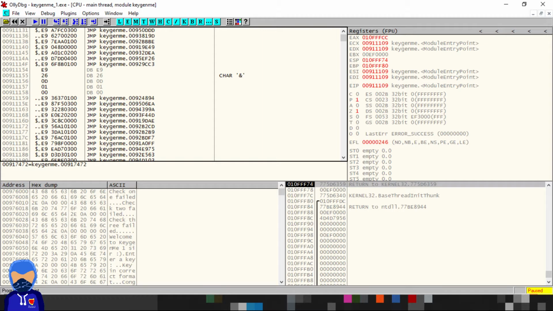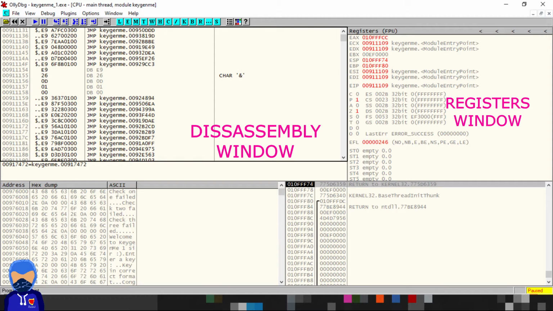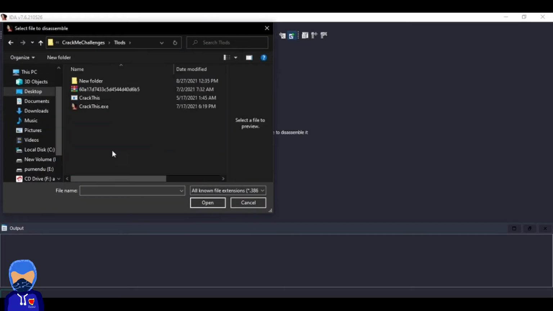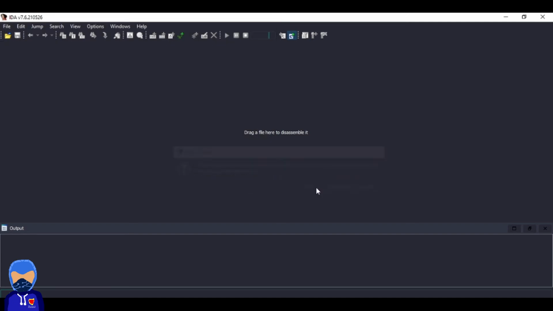Let's get familiar with OllyDbg. This is the disassembly window, this is the register window, this is the memory window, and this is the stack window. Whenever we do something, we can see changes in the register window and stack window. So we are going to start our analysis by loading our target program inside IDA.